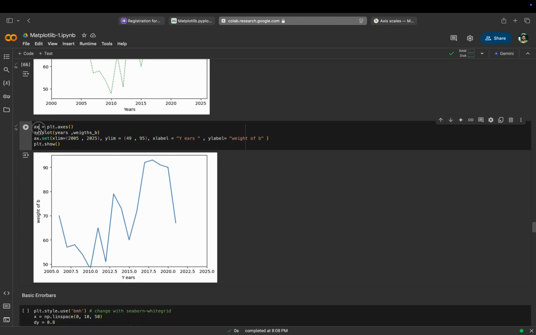See, axis I am giving as a variable name, and to plot axis I'll tell you what it is. And then in this we are telling, okay, take years and weights. See, this axis is used to pass everything in one line. We don't have to tell n number of times or in different lines.